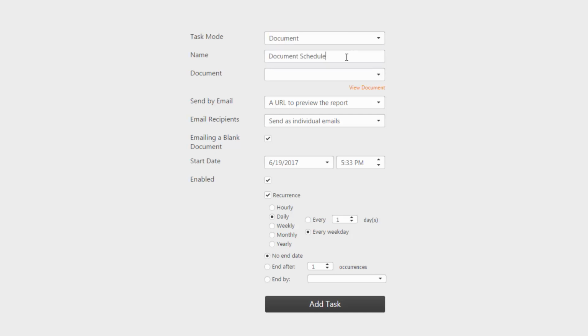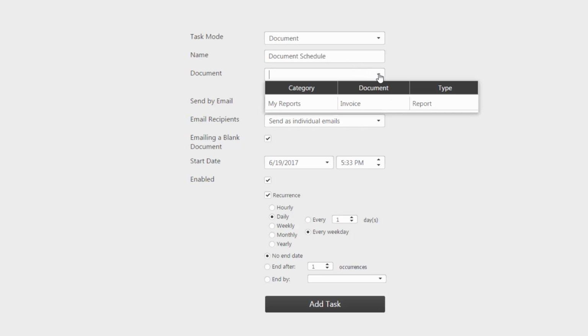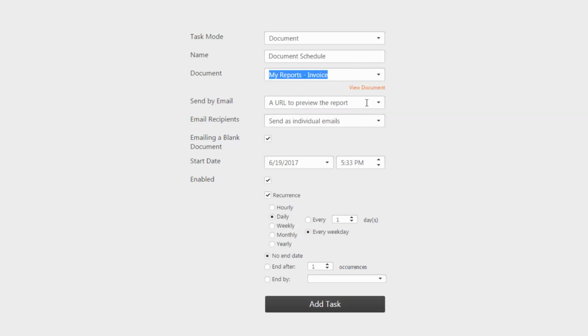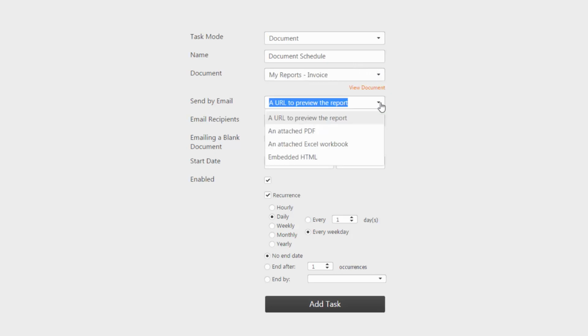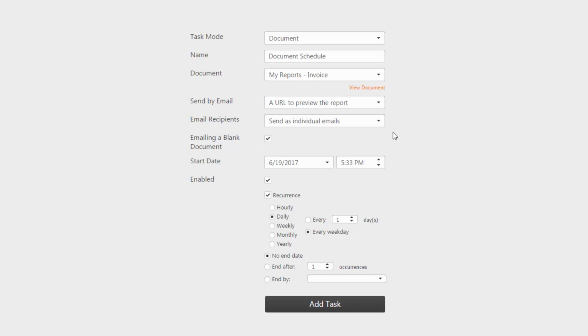Give the task a name and choose the document to be generated. Then select the way in which the document should be delivered by email. Each email can contain a URL to preview the document, an attached PDF or XLSX file, or a report embedded into email body as HTML content. Specify whether recipients should receive individual emails or a common email with all recipients listed in the To section.